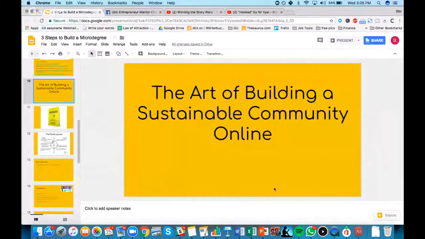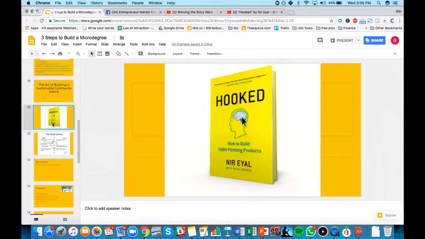The art of building a sustainable community online. So basically, it all starts, or the way Genius U does that is based on the book by Nir Eyal called Hooked. And the whole Genius U idea is based on this book as well, which has influenced many really important companies such as Uber, Airbnb, Facebook, YouTube. All the methodologies that those companies use are in this book, Hooked.